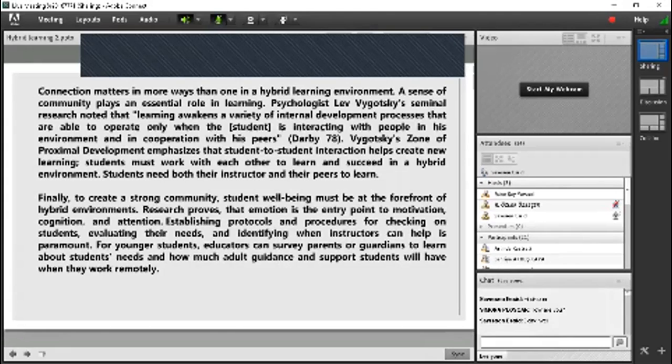Finally, to create a strong community, student well-being must be at the forefront of hybrid environments. Research proves that emotion is the entry point to motivation, cognition, and attention. And here I refer again to Vygotsky's zone of proximal development. Vygotsky is a Russian researcher. And his topic is based on this community and connection between the educator and the student that really helps the students to be more motivated and learn better.